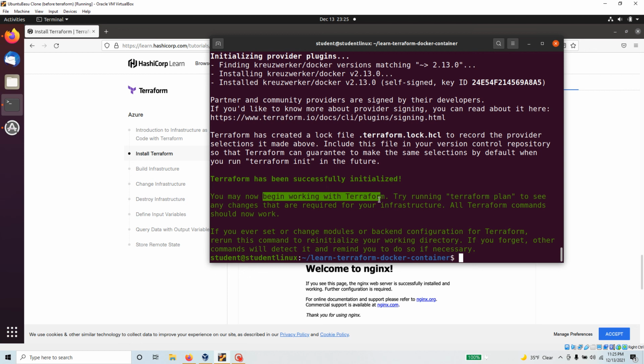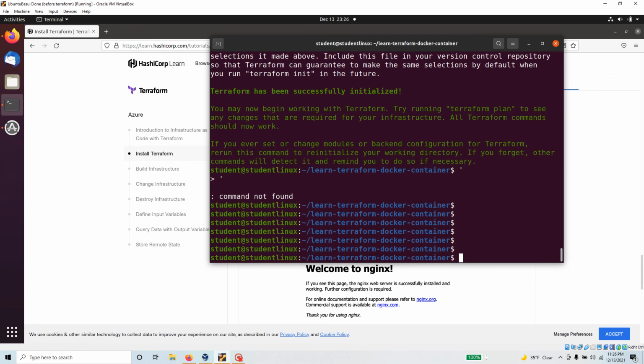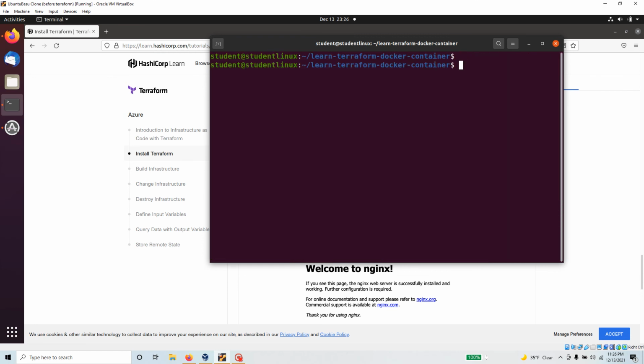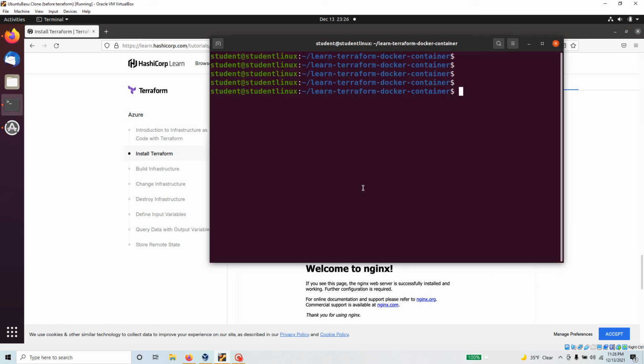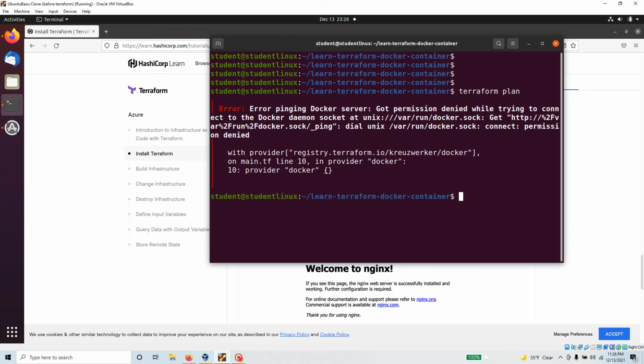You may now begin working with Terraform. Try running the terraform plan command to see any changes that are required for your infrastructure. All Terraform commands should now work. That sounds good, that's what we want, right? So do a clear on it. Typically what you should always do is terraform plan, rather than directly doing terraform apply, and then hit enter.